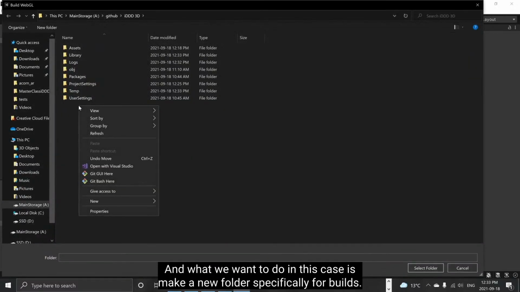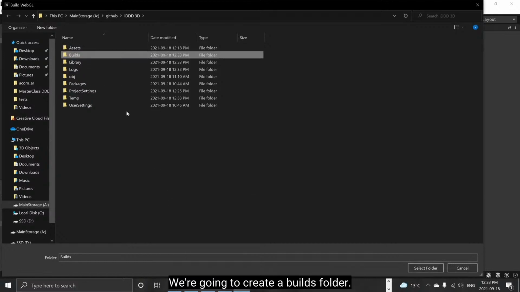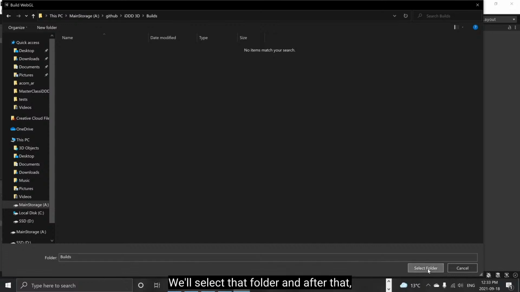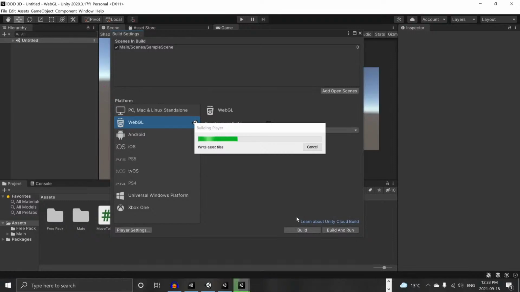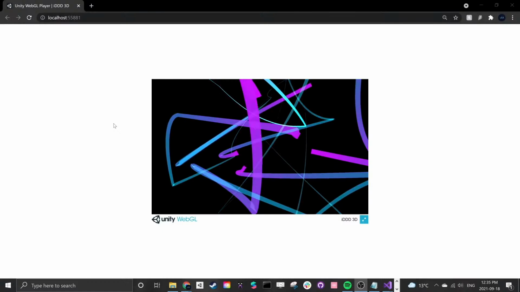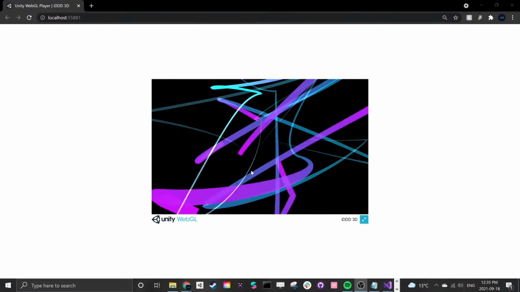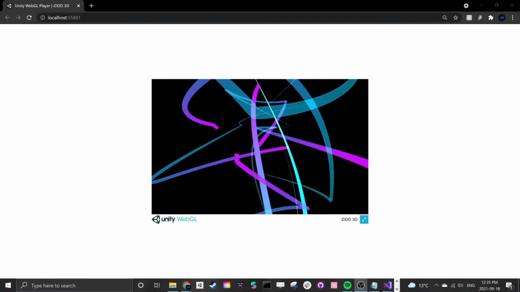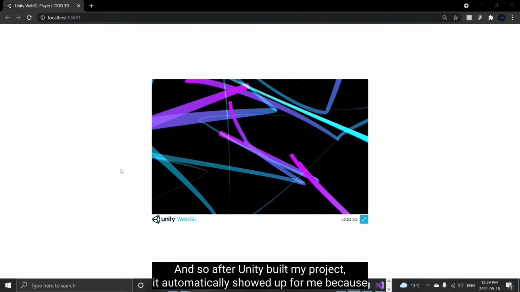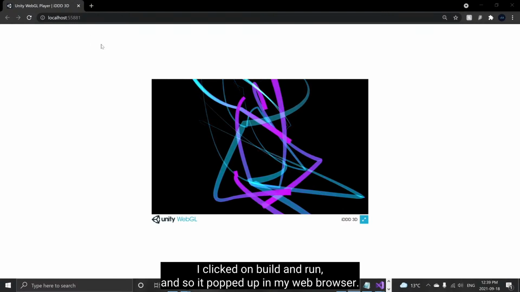And what we want to do in this case is make a new folder specifically for builds. So we're going to create a builds folder. We'll select that folder. And after that, Unity will start building your project. And so after Unity built my project, it automatically showed up for me because I clicked on build and run.